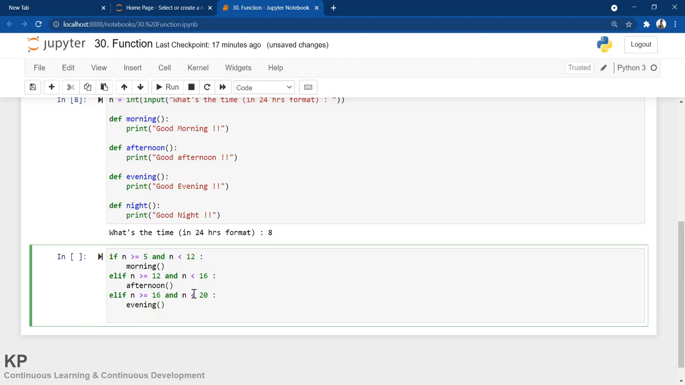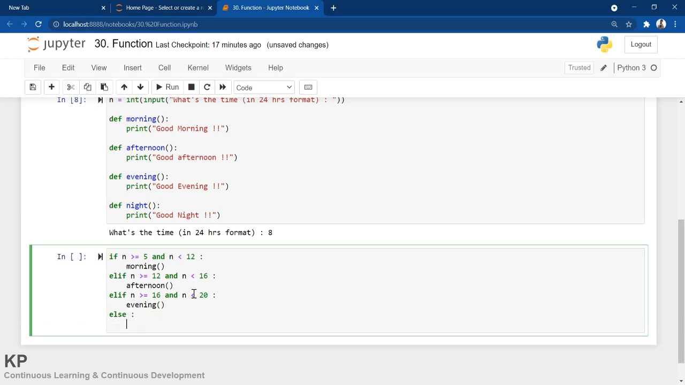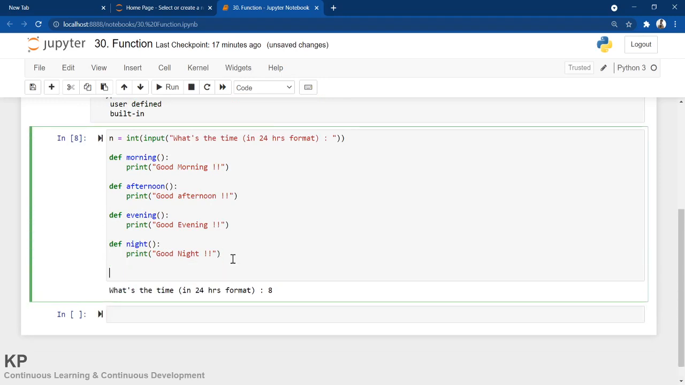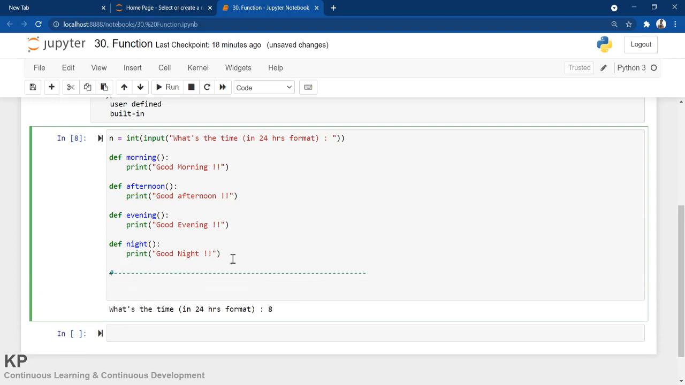I can say else. Else means the rest of the other conditions. I will call the night function, night. Okay, now let me cut this entire part and put it in a single box. For ease, I am adding one comment and pressing some hyphens so that I can identify which part is for what.